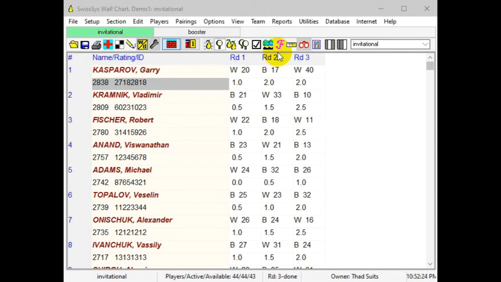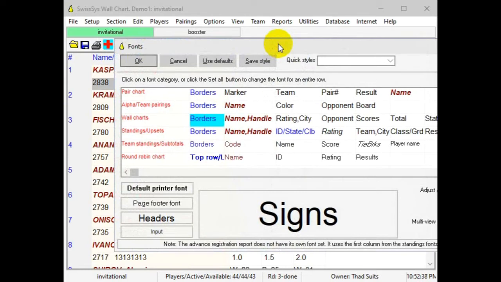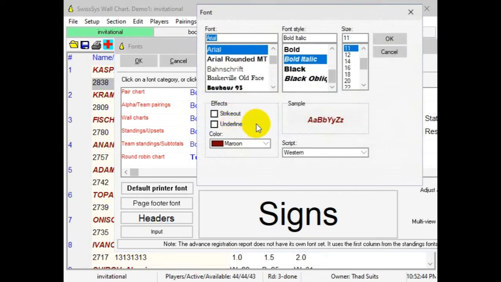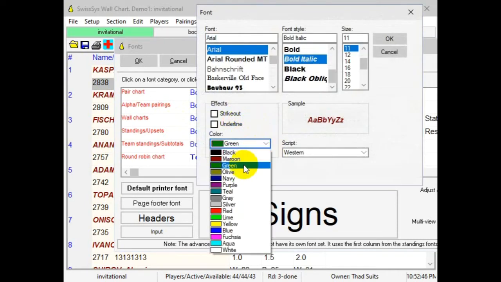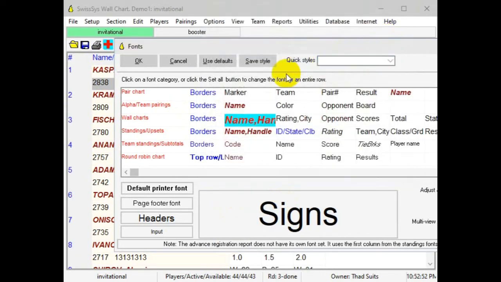Let's say you're directing this year's Valentine's Open. And what better way to spend Valentine's Day than hunched over a chessboard? To celebrate the day, you want to have the wall chart show everybody's name in big red letters. Click on the Fonts button, which takes you to the Fonts dialog. In the column for the wall chart, click on the grid marked Name, then change the color to red and make the size as big as you want. Click OK to see the change.